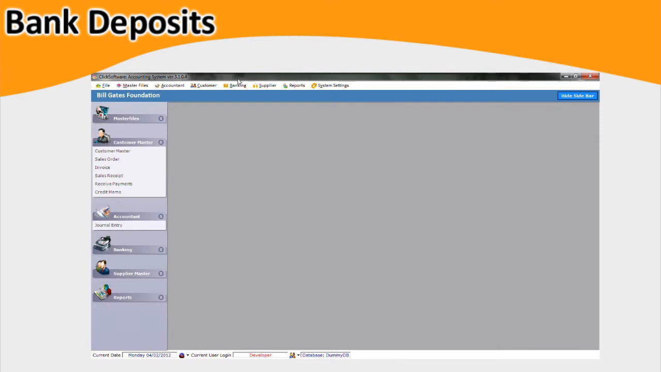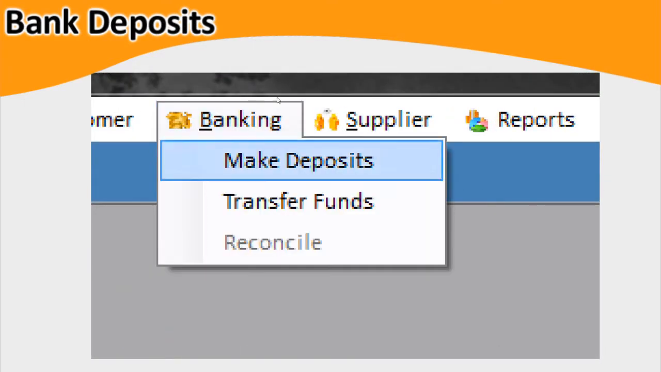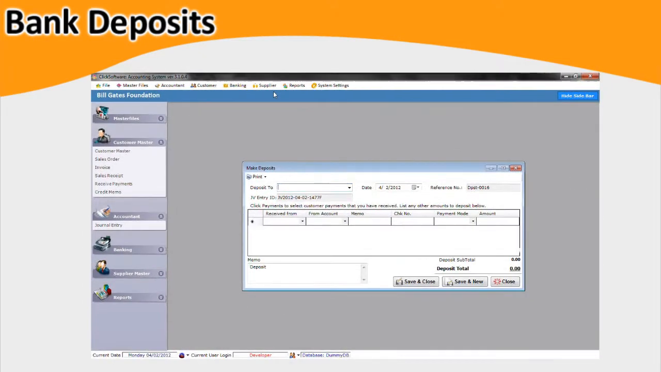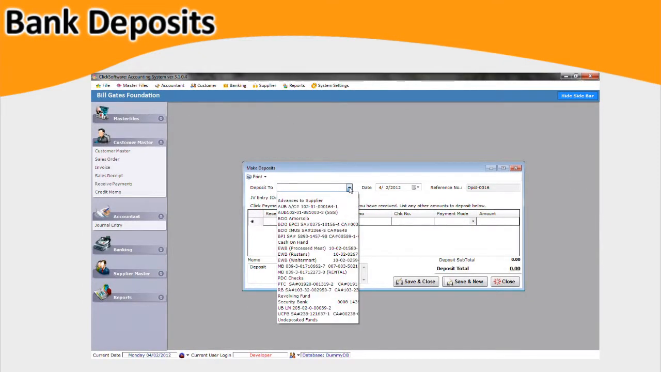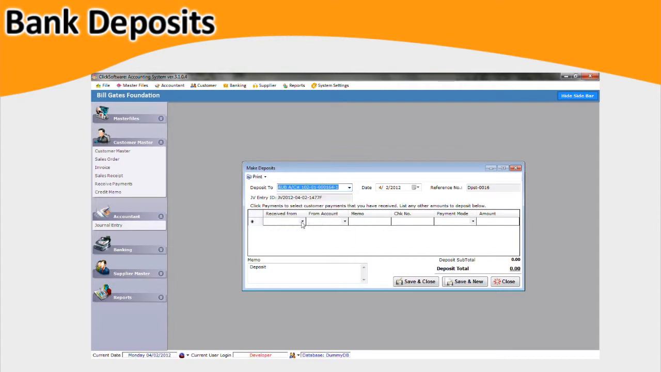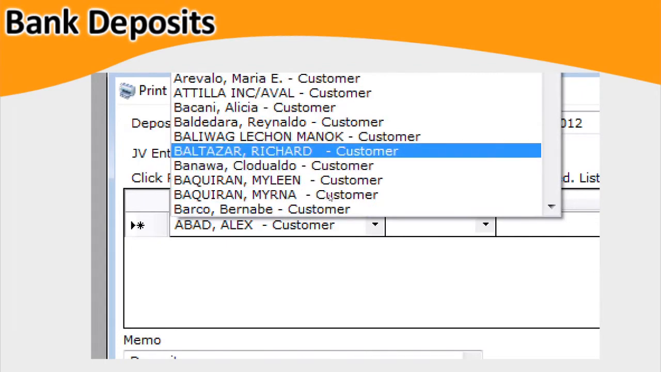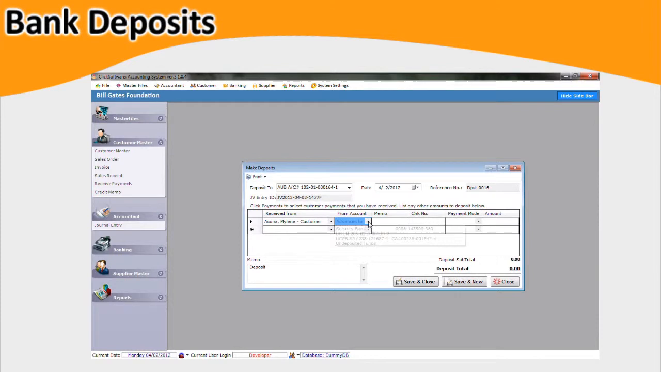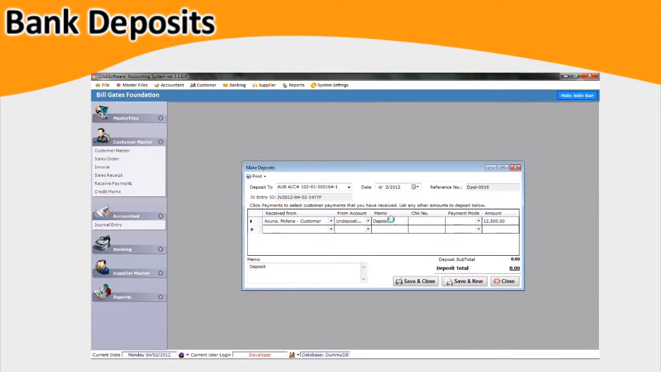To make bank deposits, select Banking in the menu bar, then click Make Deposits command. It will display Make Deposits dialog window. In the deposit box, select bank account into which you want to make deposits. In the Received From box, choose customer to whom you receive payment. Supplier information in the From account box and also provide memo description. Select Payment Mode. If the payment mode is check, put check number. Click Save.